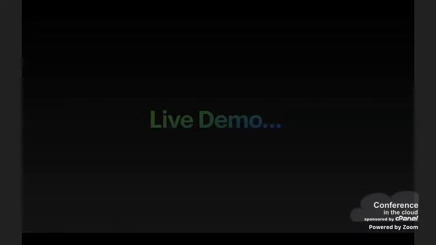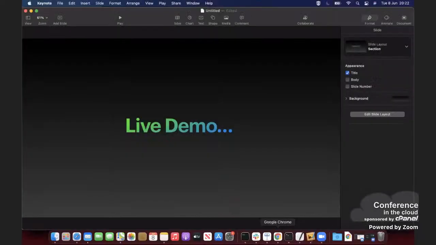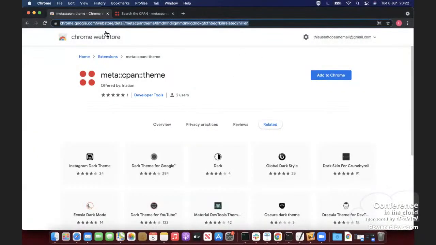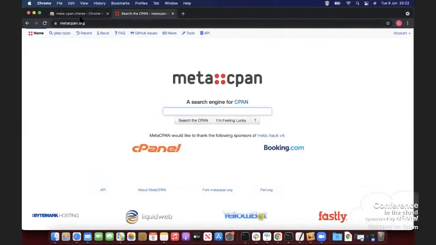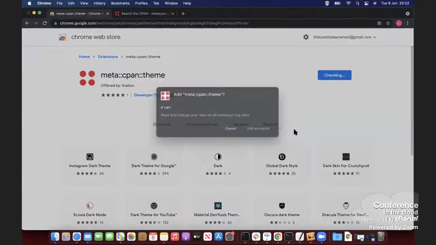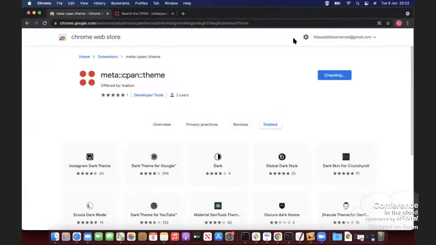So let's jump into a live demo. This is on the Chrome Web Store and also on the Firefox App Store. And this has got MetaCPAN open now. So I'll just install this and show you how quick and easy it is to set up dark mode.